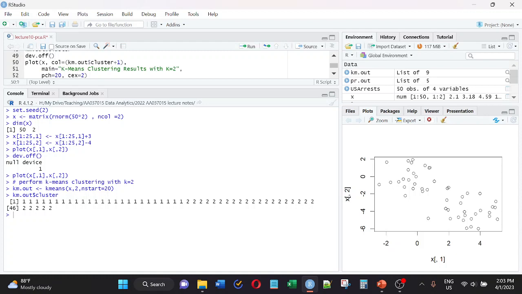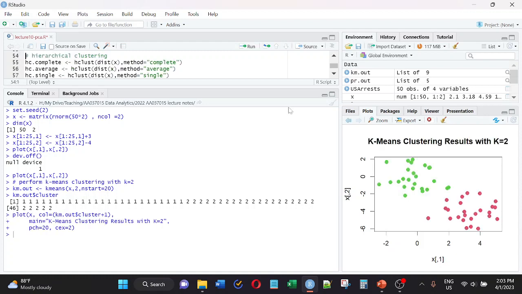And then we want to plot this cluster. So the color is equal to the clusters, and main is just the labels. PCH is the shape of the dot, and CEX is the size of the dots. You can try to tweak the numbers here, and you can see that the graph changes a little bit in terms of the presentation.